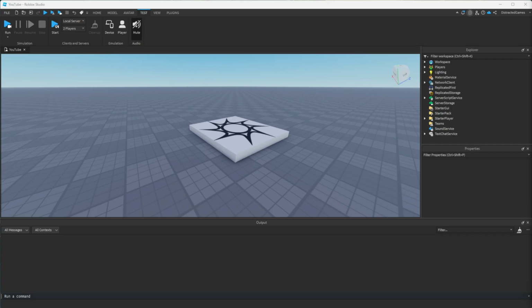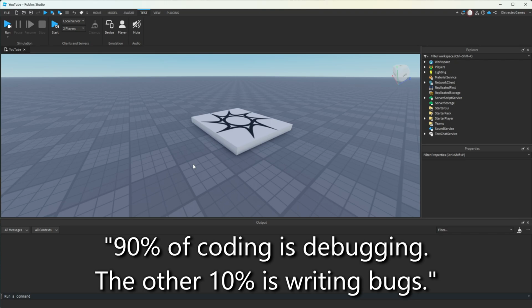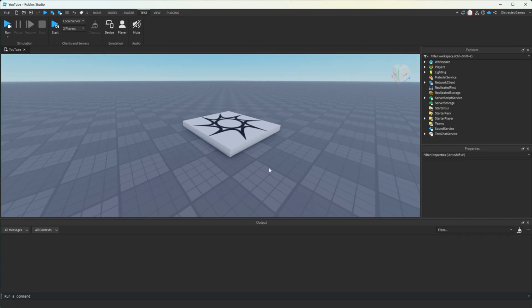So buggy code can cause a lot of headaches, but just know it's all part of programming. There's actually a saying that goes 90% of coding is debugging, and the other 10% is writing bugs. So while clearly a joke, know that you're going to write bugs sometimes, and even the most advanced programmers write buggy code now and then. It's just part of what we do.